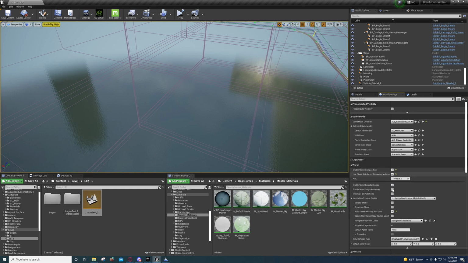Just don't worry about any of these other settings for now. This kill Z is like how far the character can fall before he's destroyed.